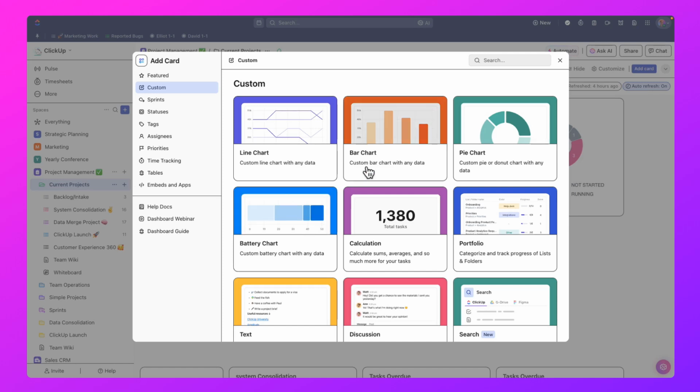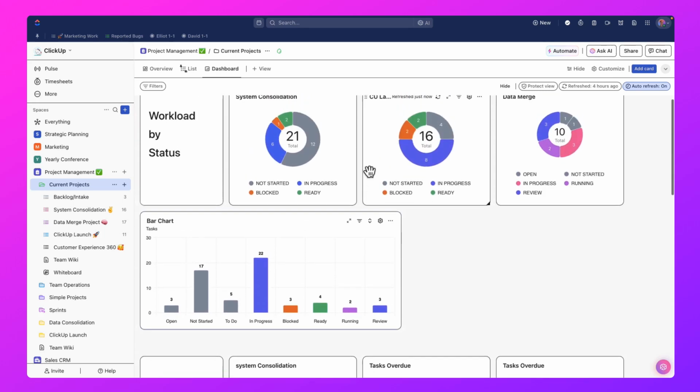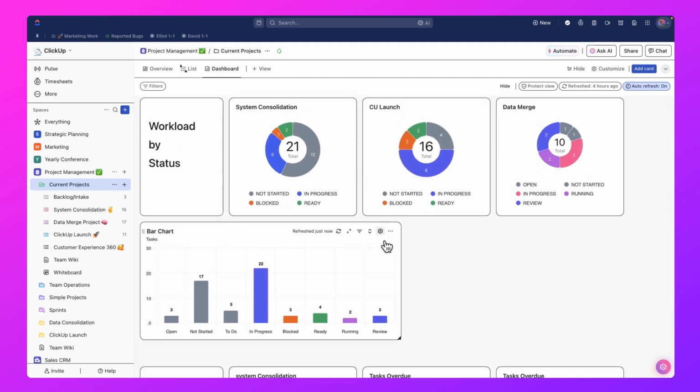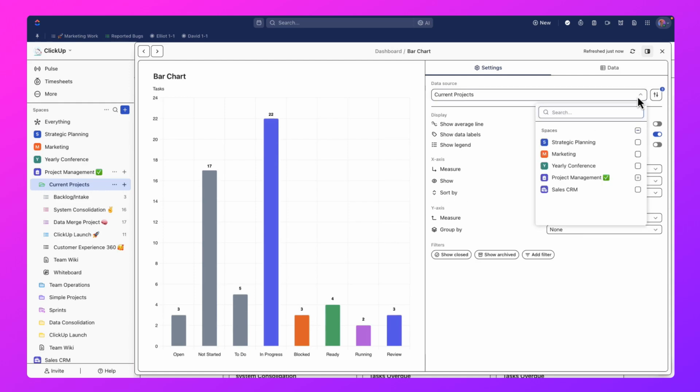So as mentioned, let's go ahead and build a bar chart. And what we're going to do here is we're just going to head to the settings. And again, just like with those pie charts, we're going to start with the location or the data source. So where's the source of the data that we're looking for? In this case, we now actually want to look across multiple projects simultaneously.